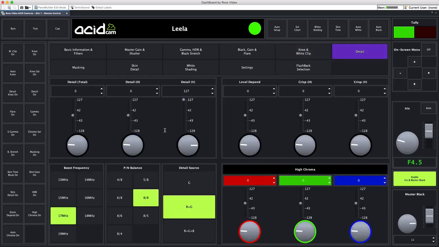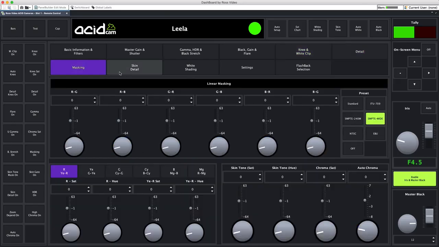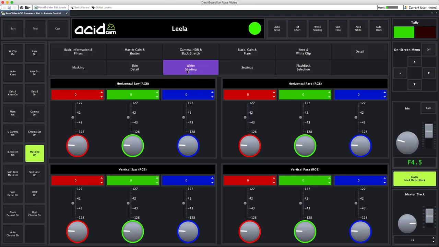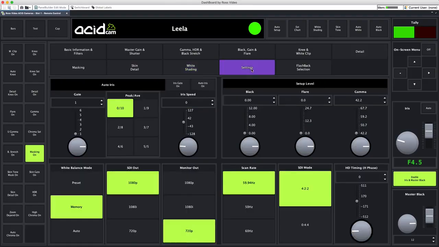Detail is also here. Masking, and you would turn masking on right here, so that's your color. And skin details here, white shading. Settings on the camera. So if you want to set your auto iris gate, meaning how big the area that you want the camera to be sensitive to for auto iris, you can set that here. Same with iris, and the speed that it adjusts, you can do that here as well.